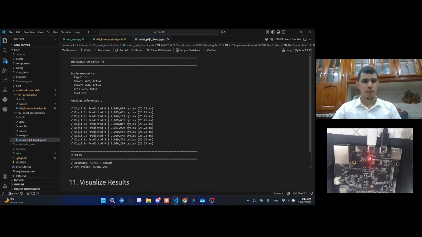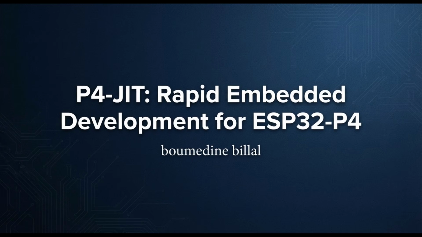But the key takeaway is this: you cannot develop code with custom ISA extensions using traditional tools. You need either very slow firmware rebuild cycles, or you need the P4 JIT. That's the game changer. The notebook is in the repository. Check it out, run it yourself, modify the assembly, try different quantization strategies. The iteration cycle is fast enough that you can actually experiment. That's the power of the P4 JIT for embedded machine learning.